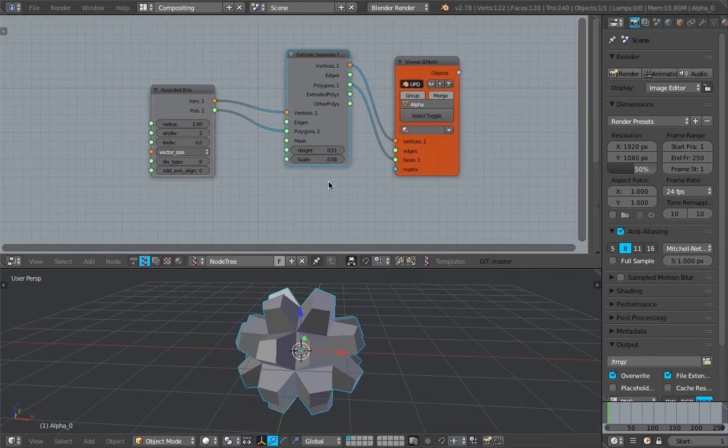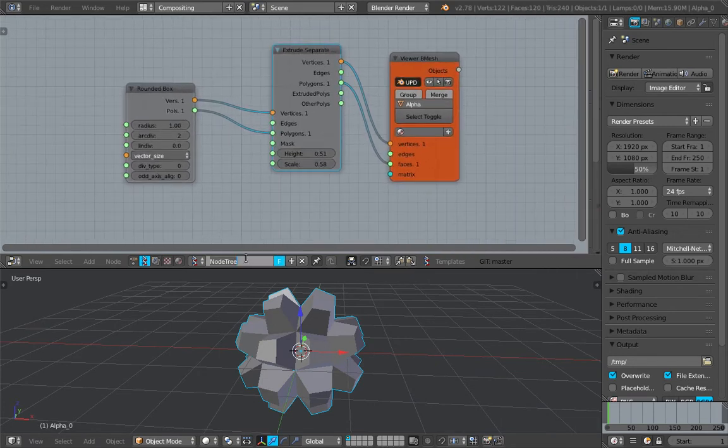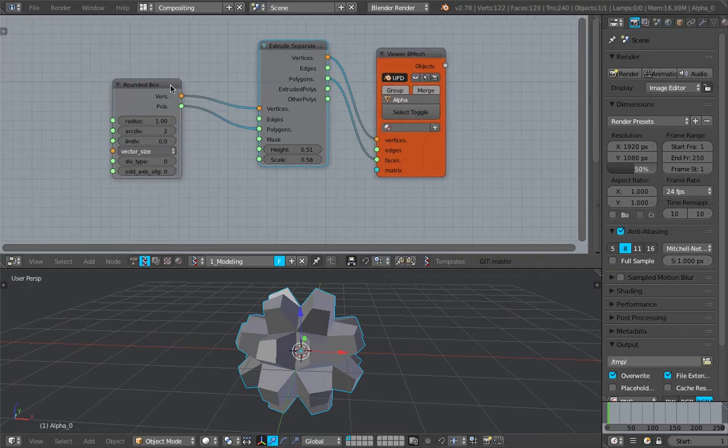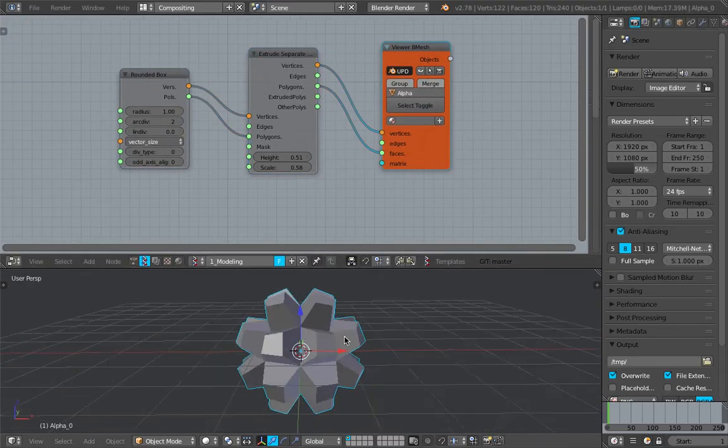I'm thinking maybe this is gonna be like a modeling tool, right? I'll name it modeling, save it. This is Sverchok. So we have our model ready.